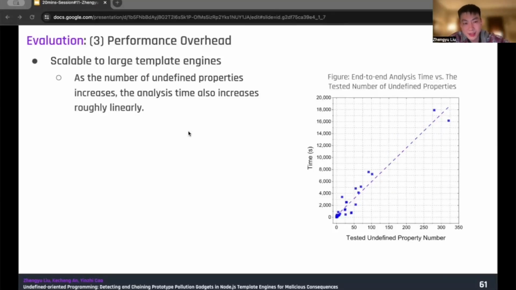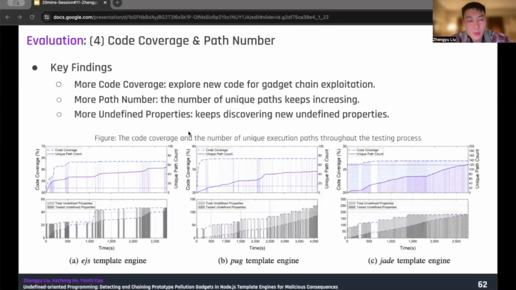Finally, we answered the question on the Whoop framework's capability in discovering new undefined properties with the increased code coverage and more unique control flow. More specifically, we chose 3 template engines, namely EJS, Pug, and Jade, and show their code coverage, number of unique control flow paths, and newly discovered undefined properties over time.